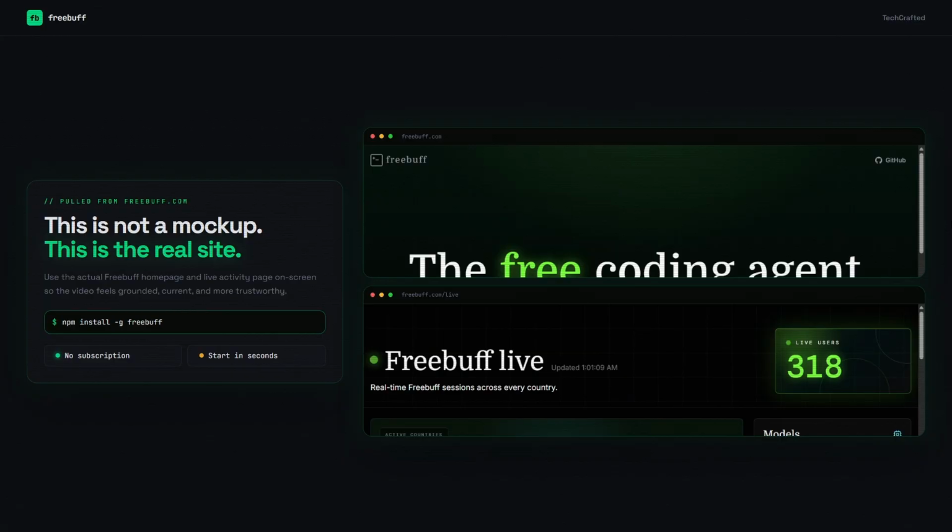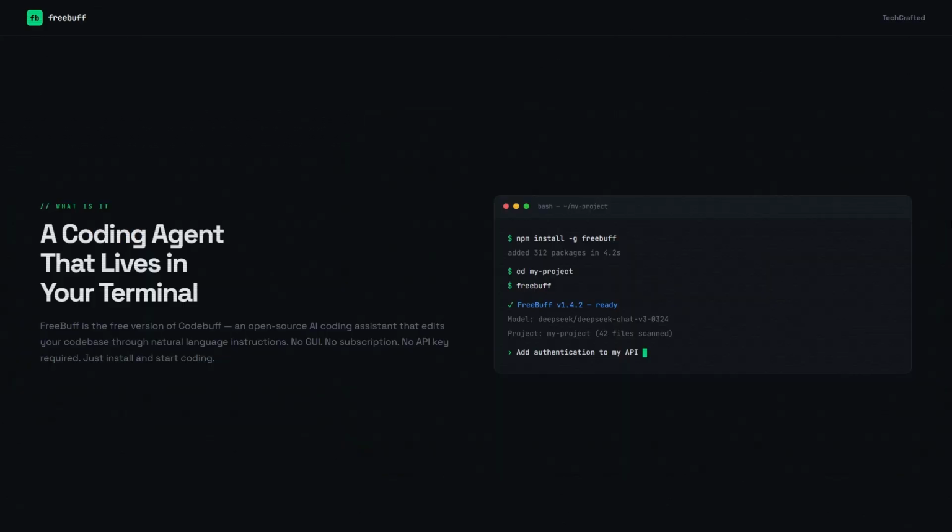Let's go. So, what exactly is FreeBuff? It's the free version of CodeBuff, a terminal-based AI coding agent that reads your entire project, understands your architecture, and makes real code changes based on your plain English instructions. No graphical interface, no browser extension, no IDE plugin needed. You open your terminal, navigate to your project, type FreeBuff, describe what you want, and it handles the rest. It's fully open source with nearly 4,000 stars on GitHub, and it works on macOS, Linux, and Windows with WSL.